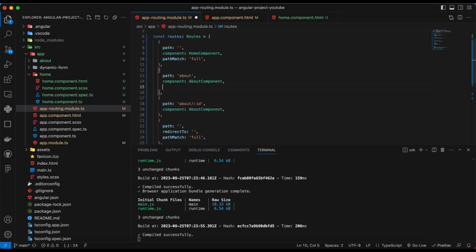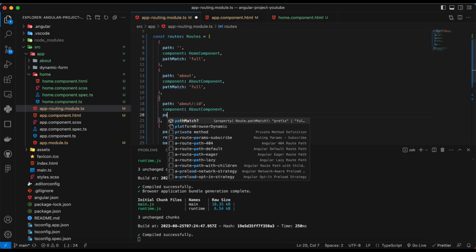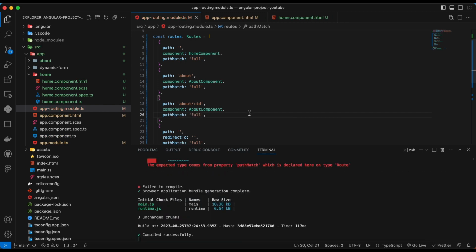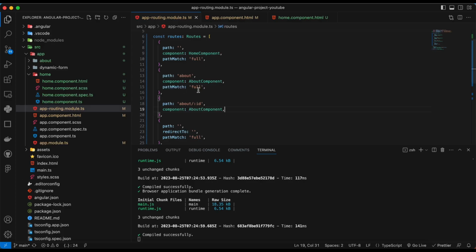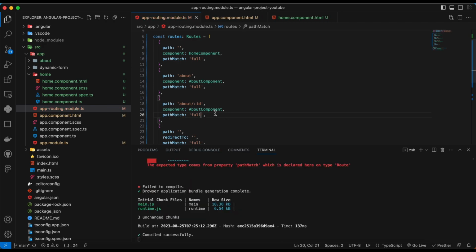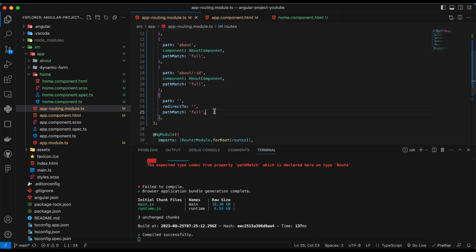Now if we write here path match full, in here path match full, then it will not match those things. If we like here, we can just do that. So path match here we can just full. So it will match both these things. This is how the routing works in Angular.